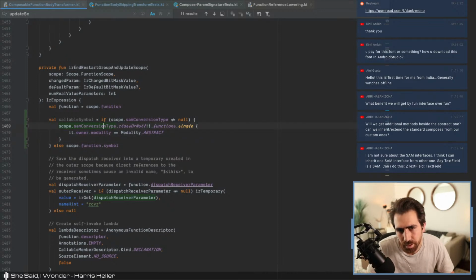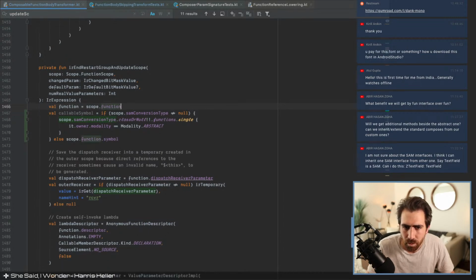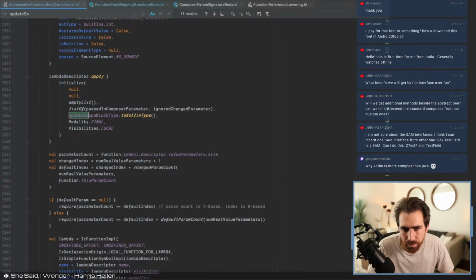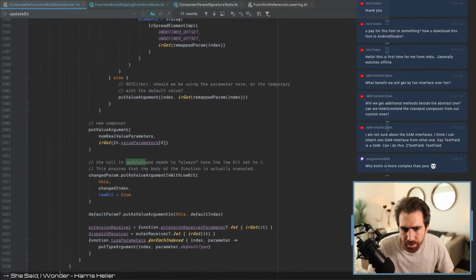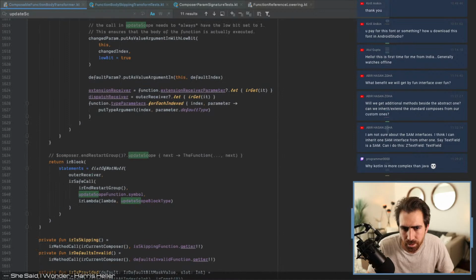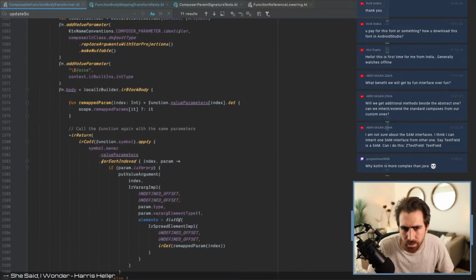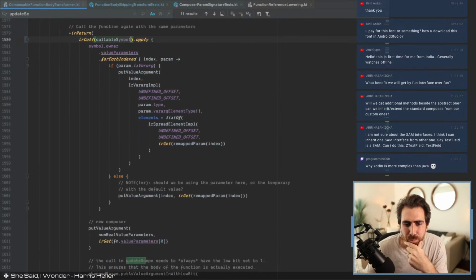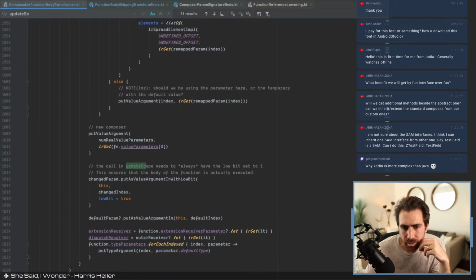Yeah, this will fail unless it's not a valid SAM type, which means something in the front end failed. All right. So now we've got our callable symbol, and we can replace, where's our call here? So that goes here. But the dispatch receiver, that's the scary bit.